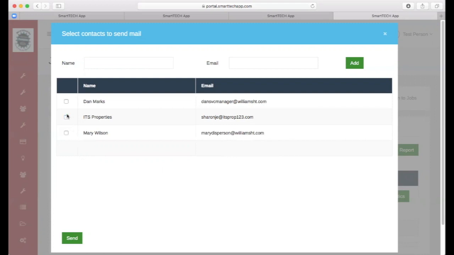Now, besides the ITS property person, you might decide you didn't want to send it to those 2 because you're going to let the office send a quote or something else, an invoice, whatever. You're going to just send it to office people. You select whatever you want to. And if indeed you want Sharon at ITS to get it, you'd select all. And then you simply hit send.